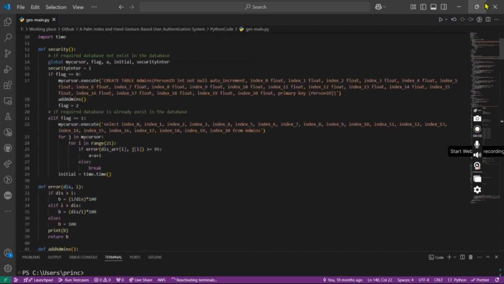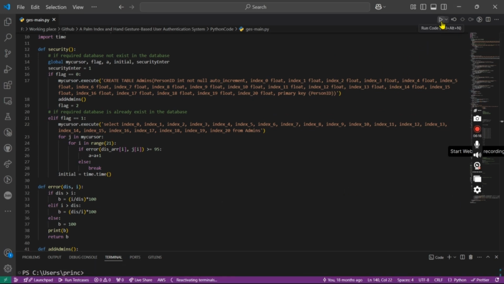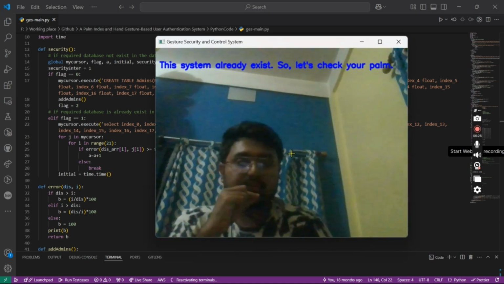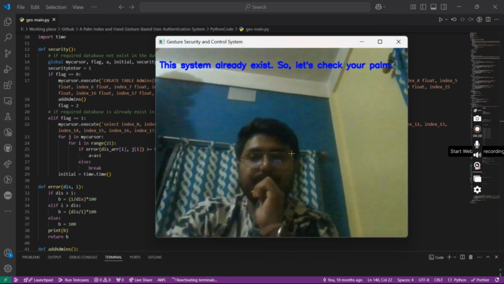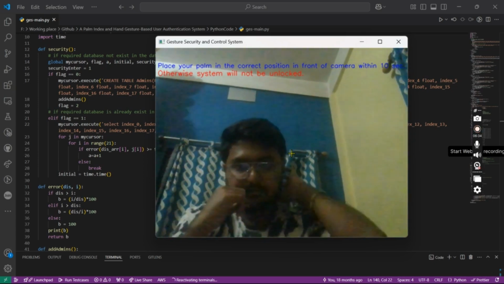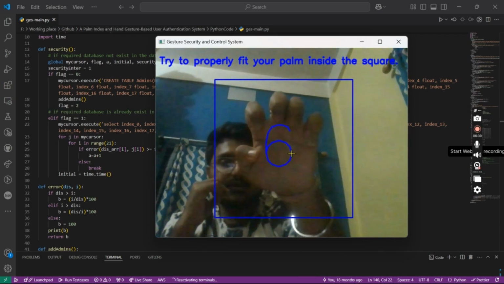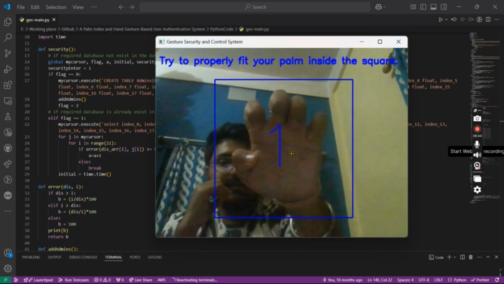So this is my project, and let's see what happens if my palm is not matching. I don't have anyone else to show, so I will just fold my palm, and let's see if my palm will match or not. So let's go. The system already exists. Yeah, I have just made that, right, just before. Now I will just fold my palm and show the palm here, right? Let's see what happens.